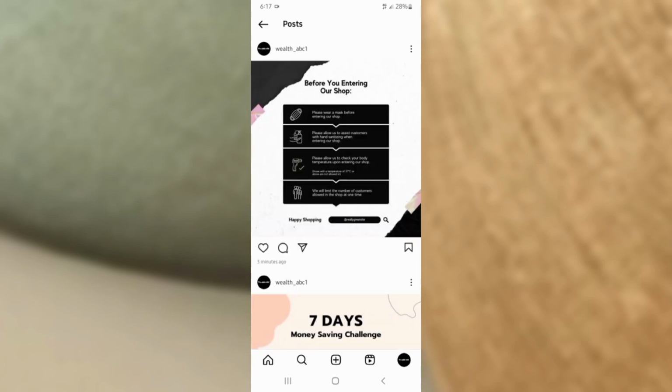You can do this for any post that you deleted in the last 30 days, as long as it is not expired. For example, stories will expire after 24 hours and reels will expire after 30 days.